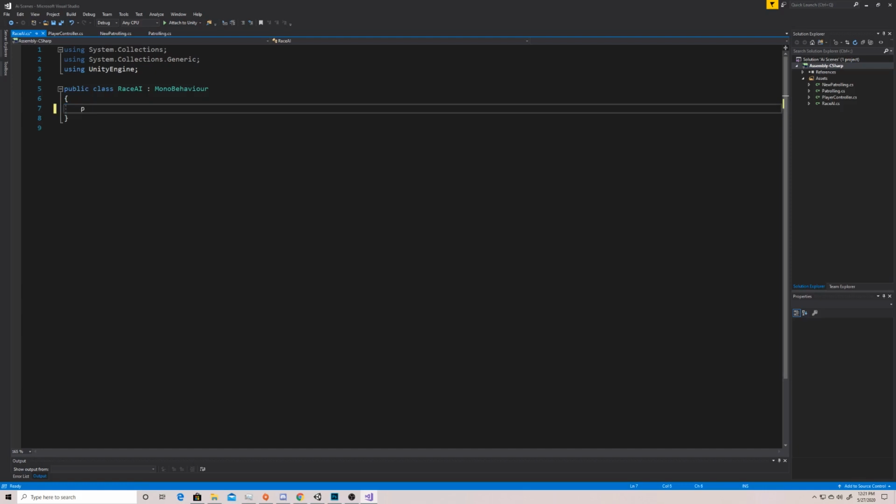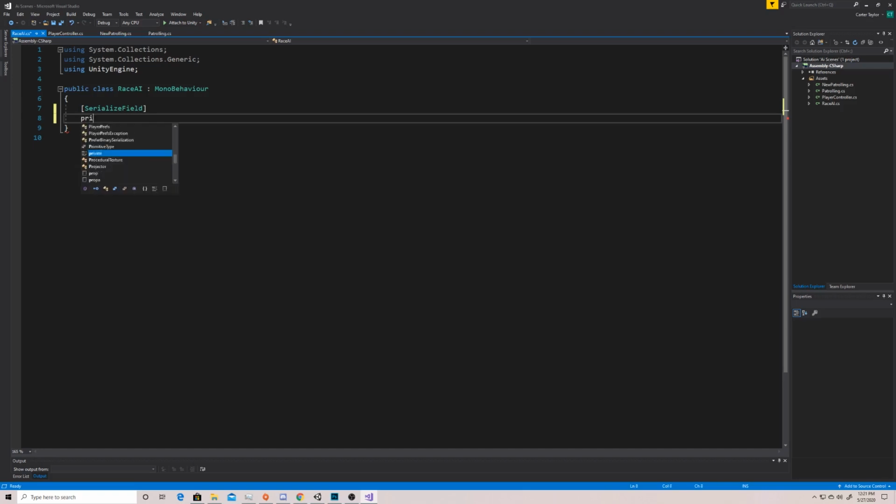So we are going to need some serialized fields. If you haven't heard me talk about serialized fields before, they're just another way to make a public variable so you can see it within the editor. But it is allowed to be private, and it's just a little bit more secure. It doesn't really matter, but it is my preference to use them.